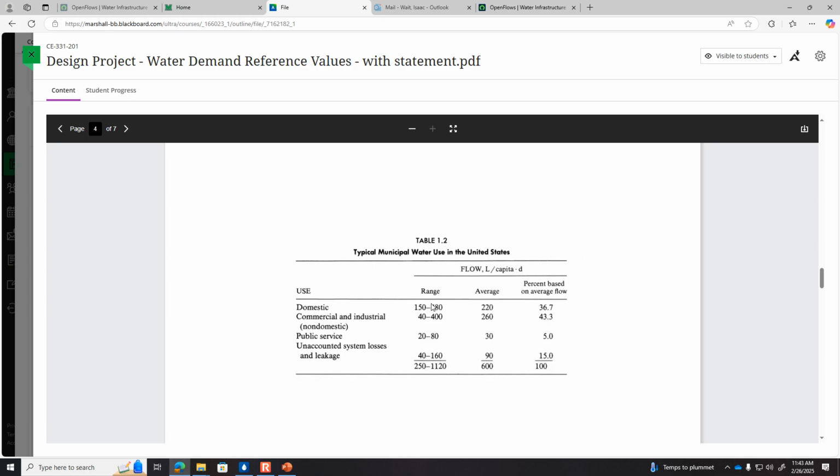Maybe you can't find anything for Boise, Idaho, but maybe you find data for Eagle, Idaho, which is a suburb of Boise. So it's like the same geographic location. People have mainly the same water use patterns. So if you find a good source for a nearby town, then that could be good. So maybe you're doing Miami. You can't find anything for Miami, but you can find Fort Lauderdale. It's largely going to be the same.